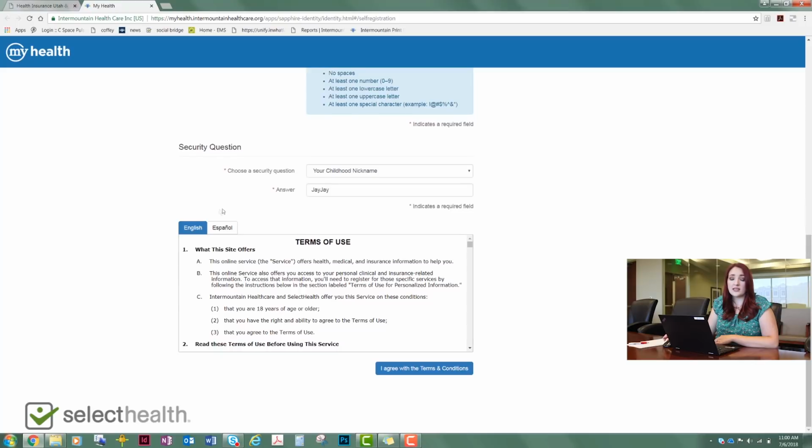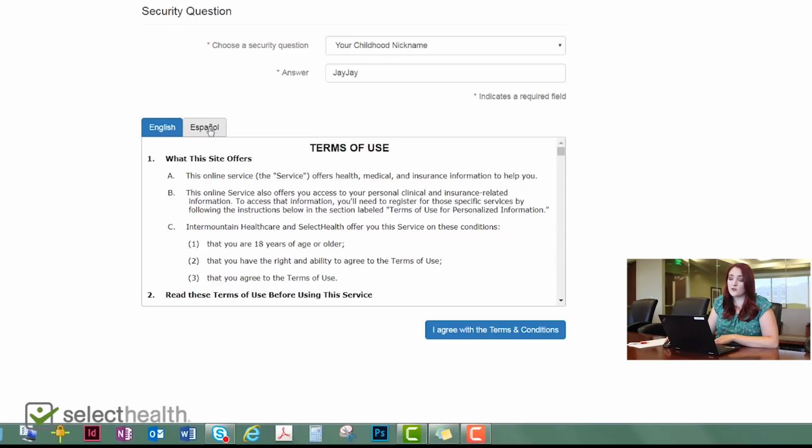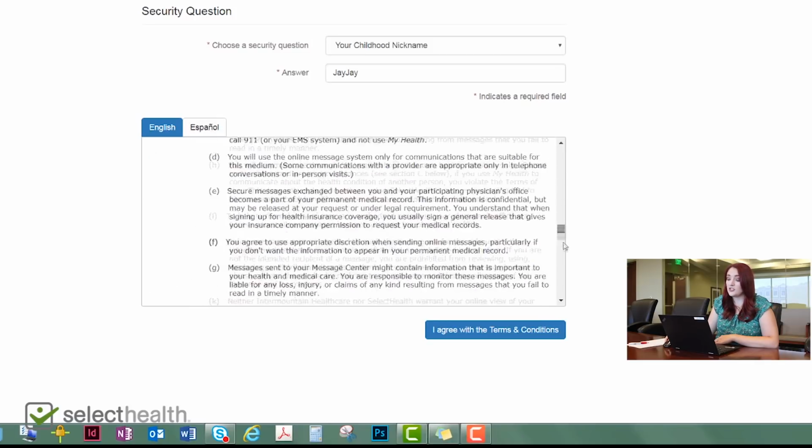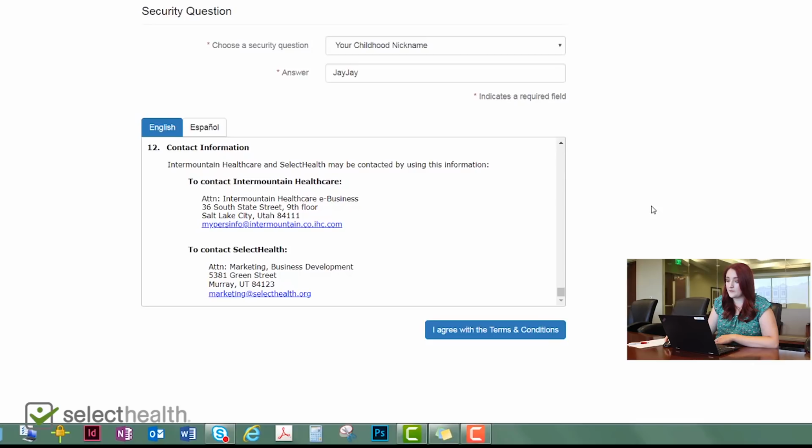And the very last thing is reading the terms of use. So on that box, on the upper left, you can toggle between English and Spanish, whichever one you prefer. Just make sure you read the whole thing. And once you're done with that, go ahead and click the blue button on the bottom of the screen that says I agree with the terms and conditions. And that's it, you created your MyHealth account.